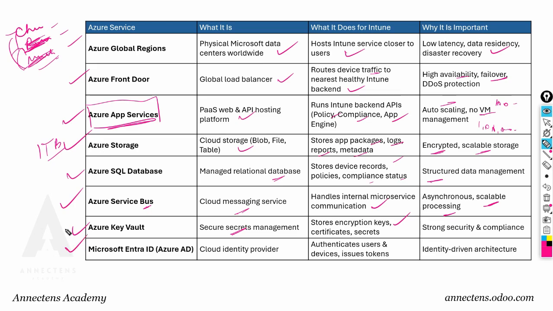Last, I think everyone is aware, Microsoft Entra ID. This is a cloud identity provider. It helps you authenticate, gives the token, and ensures that devices have the right security and identification, through which we can drive a secure architecture or infrastructure.